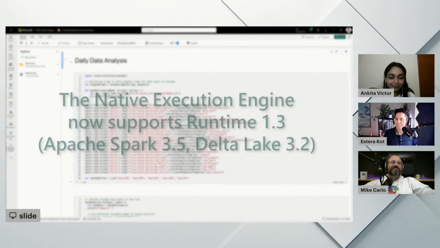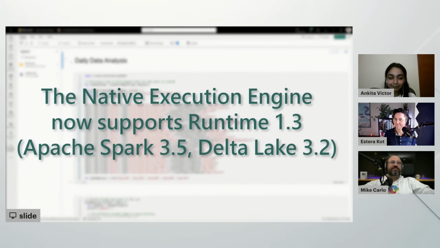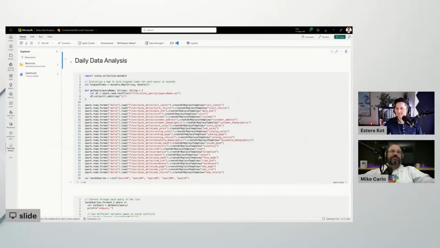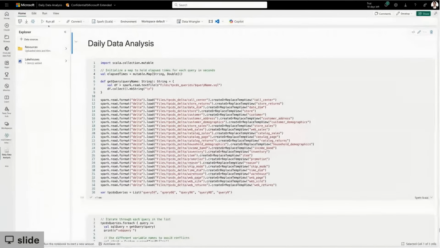We're excited to announce that the native execution engine now supports runtime 1.3. The native execution engine's core consists of Velox, a C++ database acceleration library, and Apache Gluten, which offloads JVM-based SQL engines to native engines. Let's dive into a demo.